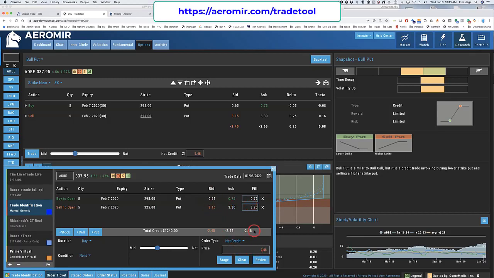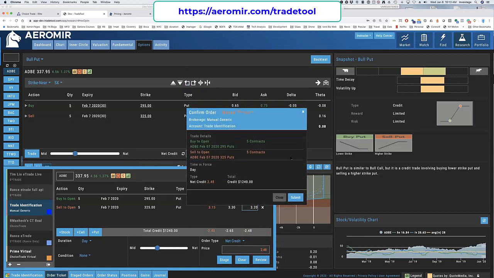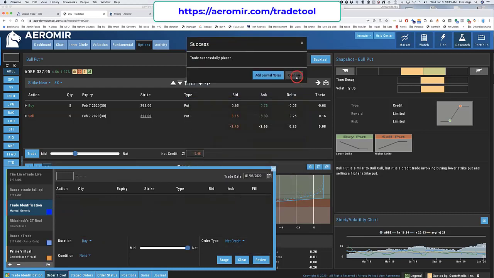If I'm doing this with a different broker, for example, on a log it, I could put in what I got filled at, either at the leg level or the top level. If you do the top level, it proportionates to the legs. And when I hit that review, this actually will log the trade. It'll show up in the journal under my manual accounts. This is, by the way, where I could add the journal notes if I wanted to.